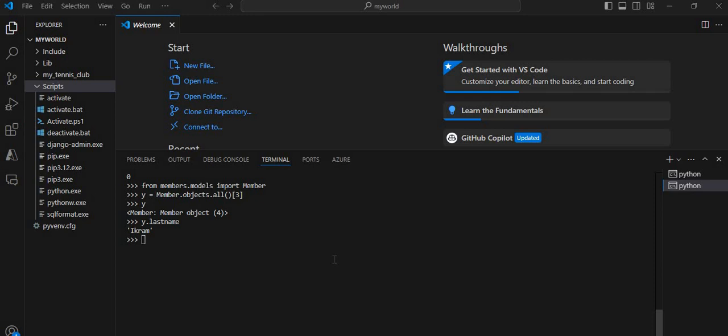So for that I am going to run the command y.delete, and see I am getting the output. This tells us how many items were deleted and from which model. If we look at the member model, we can see that Asad Ikram is removed from the model.